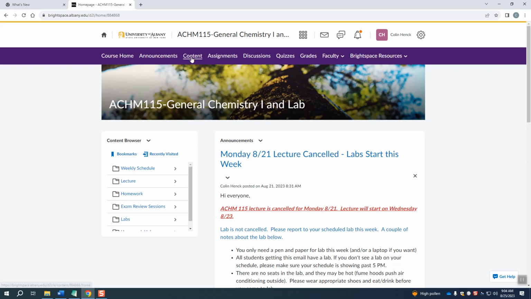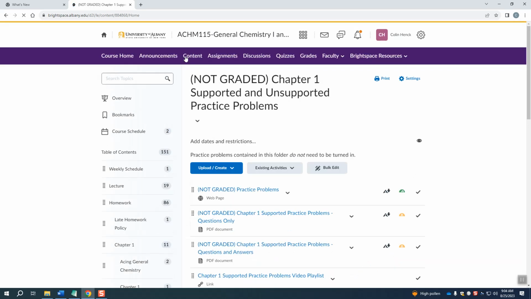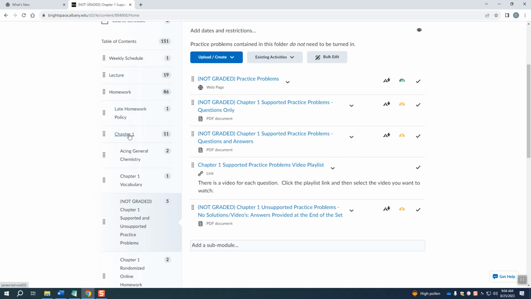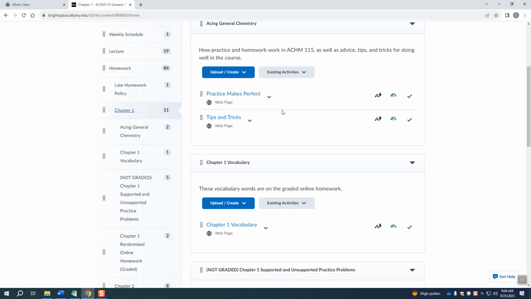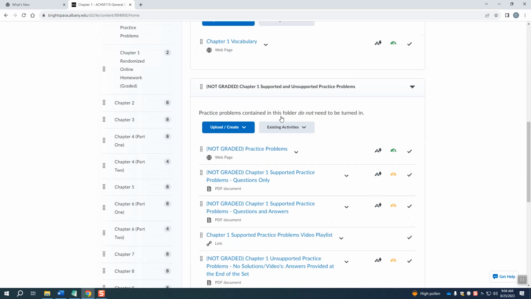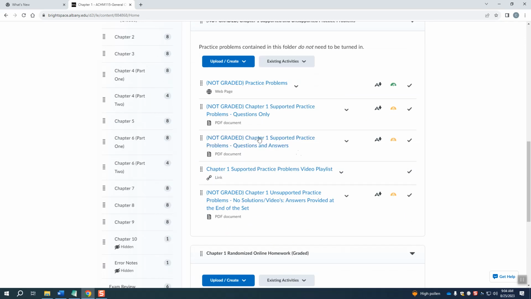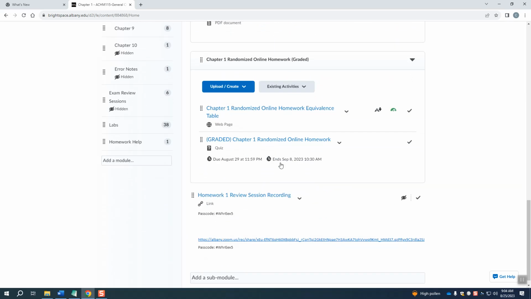If you go into Brightspace and click on Content, you can go to Chapter 1 and you'll see these different things. There's the vocabulary, and there are the supported practice problems. These aren't graded; they're basically the problems in the back of the textbook. And then there's the randomized online homework. This is what you have to do by next Tuesday. You click on this, and I think it's like 15 or 16 randomized problems, and they are multiple choice.